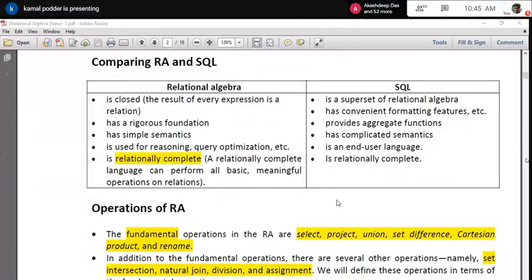Closed means that the result of any operation is always another relation. Has a rigorous foundation means you can do everything with all the relational operators provided in mathematics. Has simple semantics, though the meaning is also not very simple; you will see different expressions, then you will understand. It is used for reasoning, query optimization, etc. This is one very good area, actually, the reason you should know relational algebra.